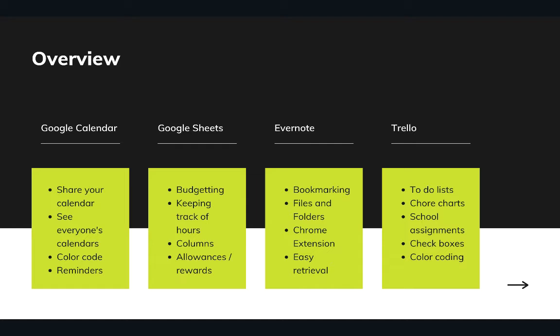And the final one we're going to talk about is Trello, which is a big planner. I don't know how else to explain it, so if you don't know what it is, do come and have a look. You can basically set up to-do lists. I mean, it's really versatile. I'll probably show you some of the ways that I use it.